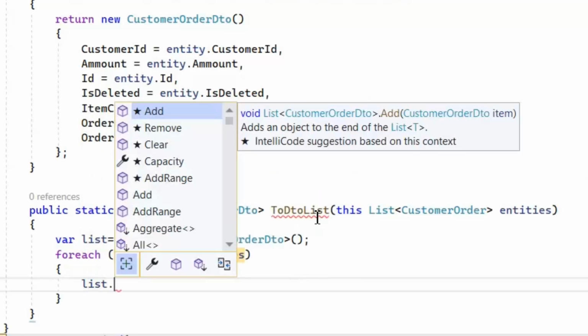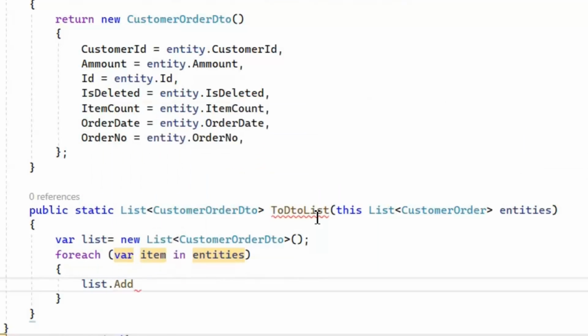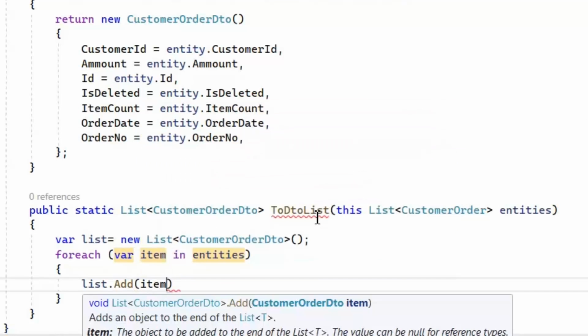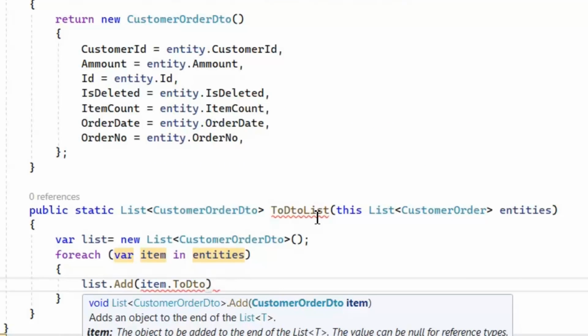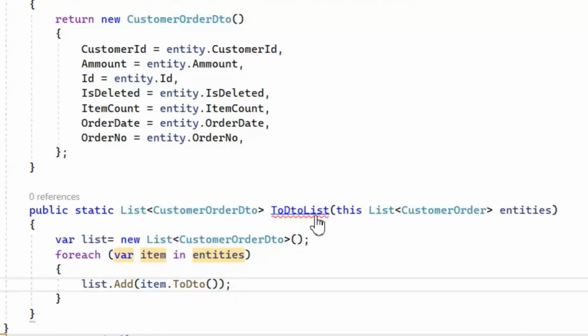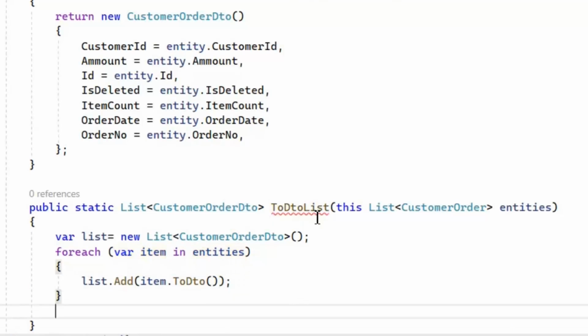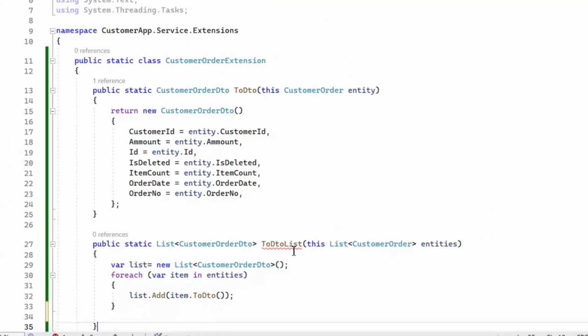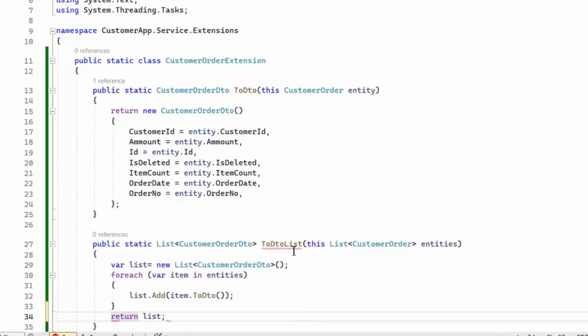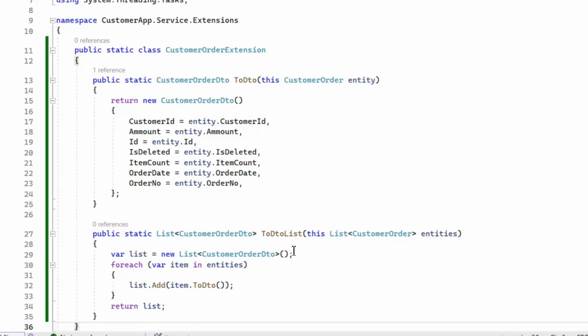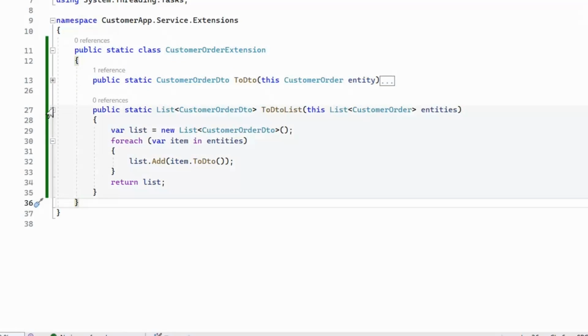Then by using the previous two DTO methods, we will convert these list items one by one into customer order DTO. Now this foreach loop will traverse the complete customer order entity list and convert its items one by one to customer order DTO. And then we just return this DTO list. So these two methods will convert from entity to DTO. So this is called the entity extension.